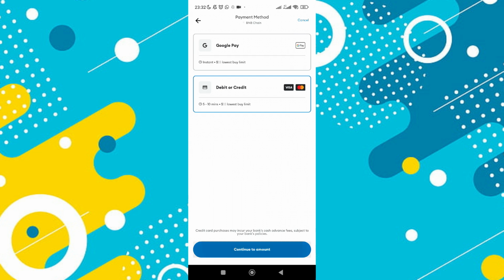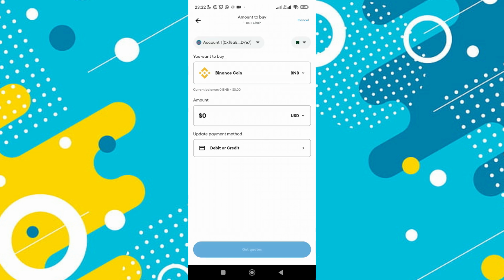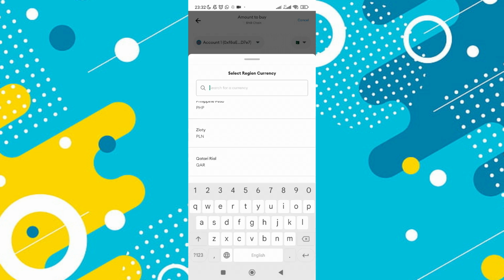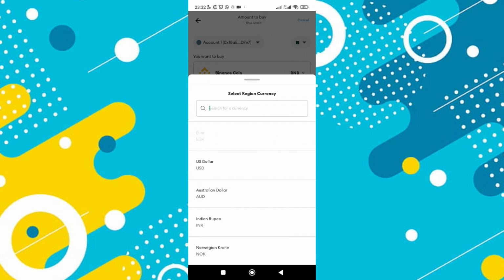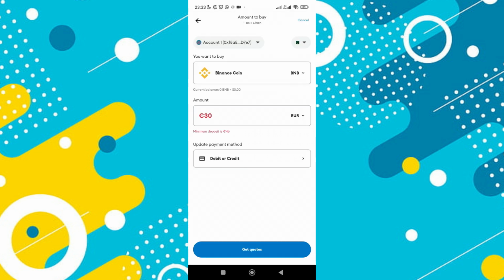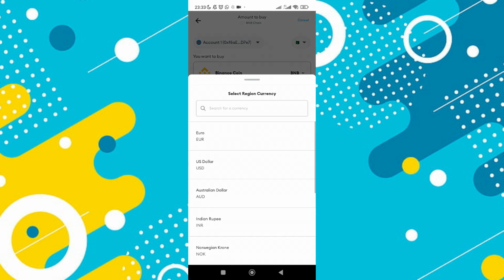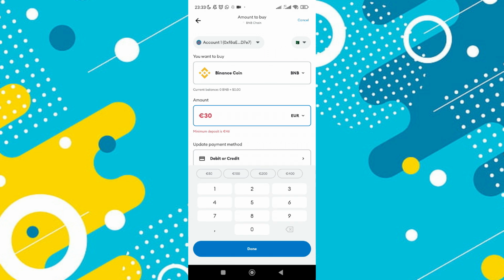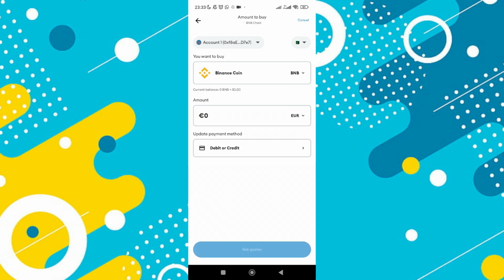Since this is a hypothetical process, the remaining steps would involve double-checking all the details and clicking Get Quotes, then proceeding to Buy with Transact, clicking Buy BNB and providing your email address, entering the verification code sent by MetaMask to your email, filling in your personal information including your address, social security number, and bank details. After completing these steps, you will have successfully purchased BNB through MetaMask.